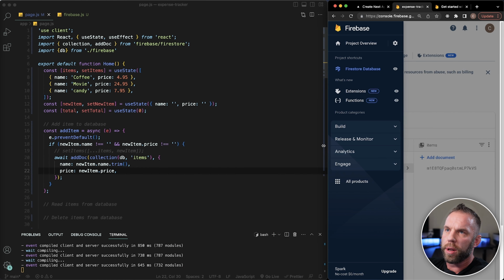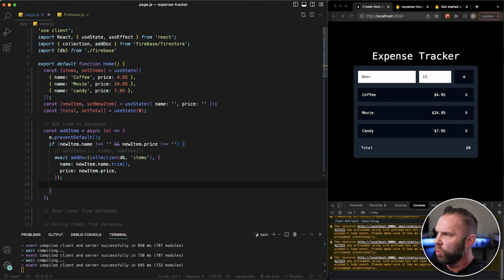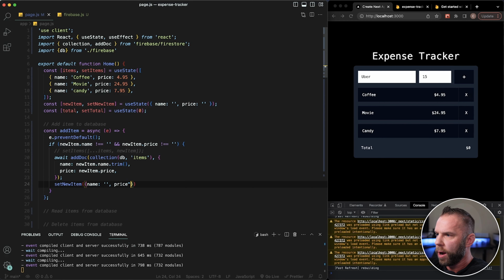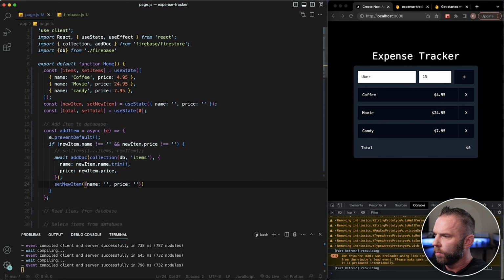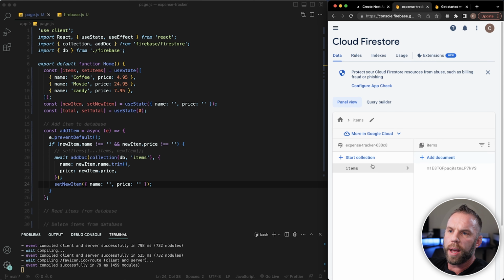And something I just noticed, I entered 2 things into our database, and our inputs are still populated, and that's just kind of a poor user experience. So let's go back and set that right here. After this addDoc, we'll set newItem back to name being an empty string, and we'll do the same for our price. Okay. So let's save this again. We'll hit a refresh. Right now we just have this one document, which is Uber.